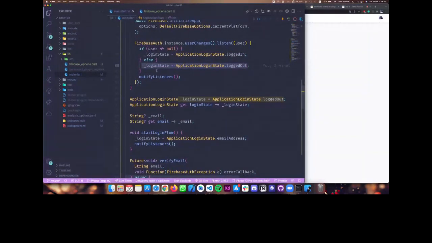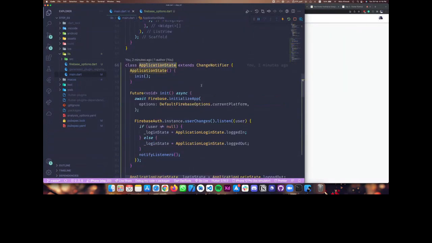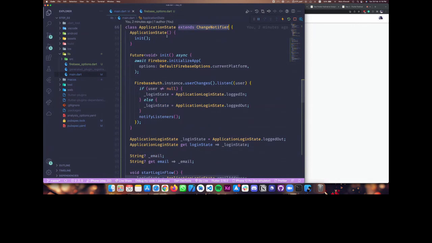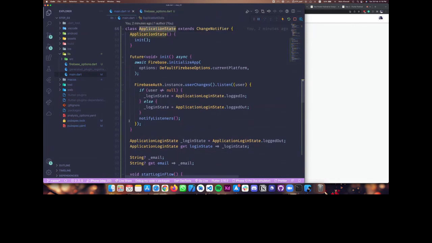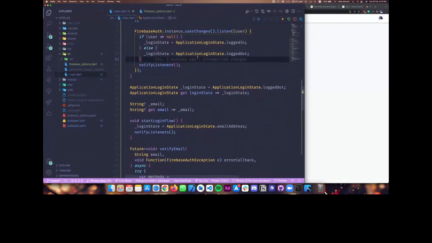That's, of course, if the user equals null. After you do that, please notify all the listeners of the application state. And that's where change notifier comes into action. Any widget that listens to the application state will be notified of the user changes, of the application login state changes. Now, login state is just the enum that we've just seen inside here in authentication. And that's it, the login state.